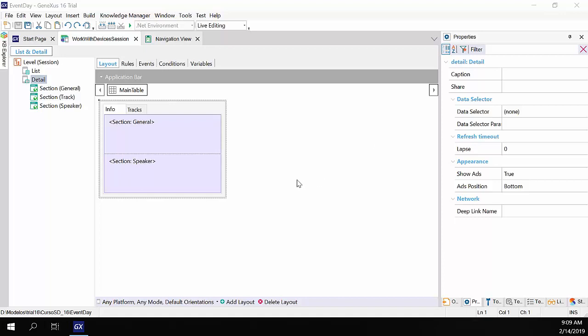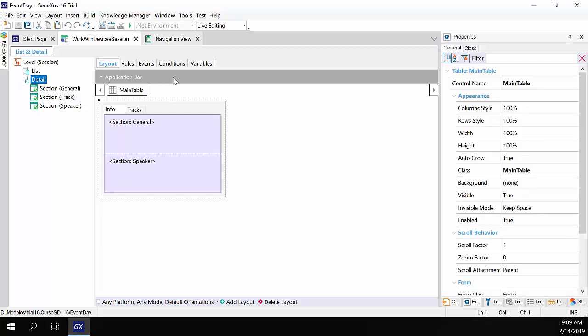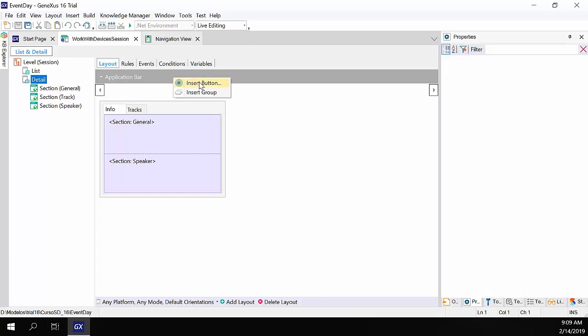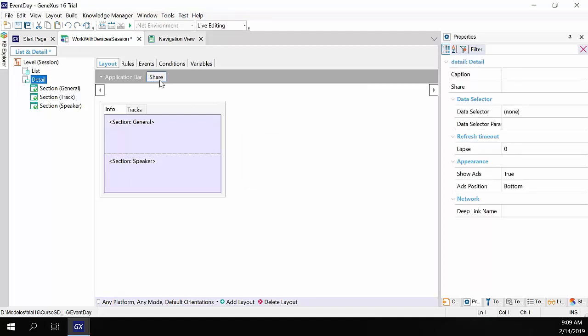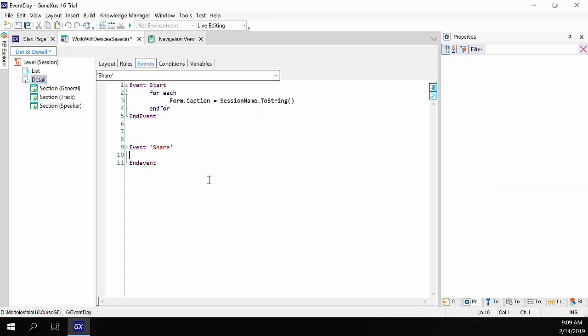First, we'll work over the Work With Devices session object. In the view, we'll add a button to the application bar. We enter a name for the event, Share. We'll define the event. What we want to share is the title and description of the session.